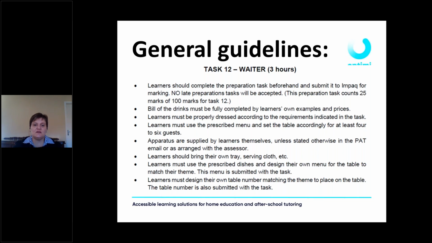We want to see if you can lay the table, especially the glasses, if it's in line, and also your main course or your underplate, if that's in line. So you need to do it for at least 4 to 6 guests. And we are testing in this PAT that you can lay the table according to our prescribed menu. So that's actually what we test in this PAT.